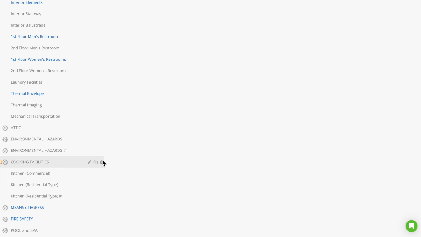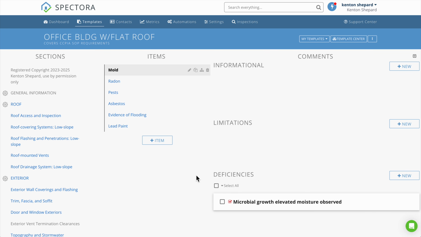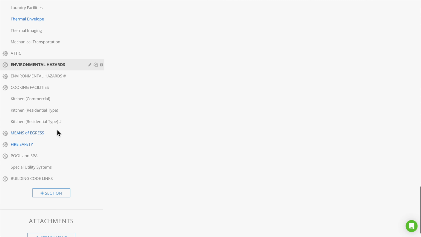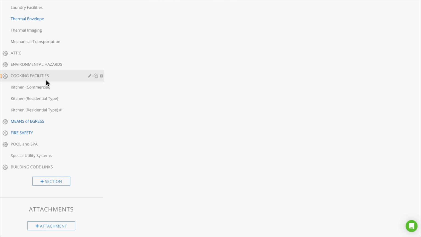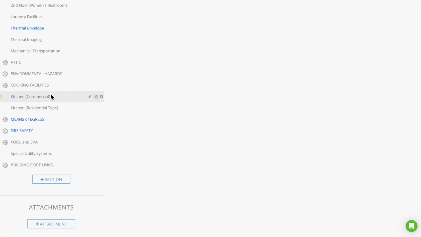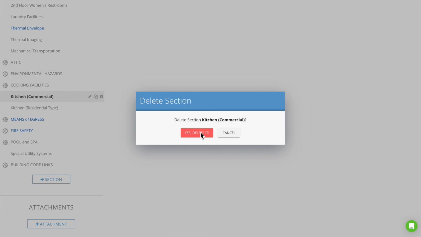Attic, environmental hazards, you can see what's there. Mold, radon, pests, asbestos, evidence of flooding, lead paint. Cooking facilities. If it's an office building, it's probably got a lunchroom, which would be a residential type, so we won't need the one with the unit number. And it probably is not going to have a commercial kitchen, so we'll delete that one too.